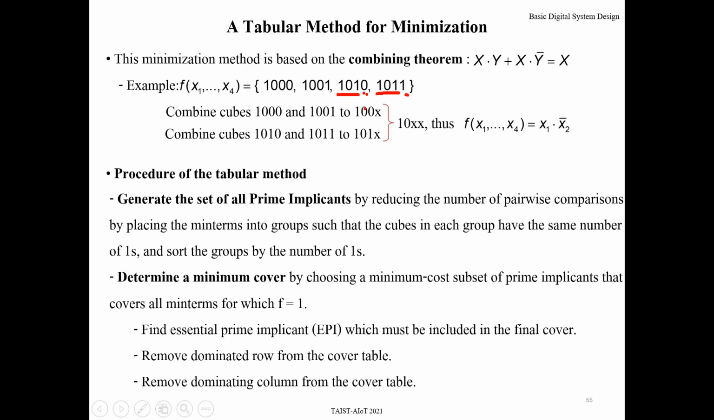So if you consider these two terms, the value depends only on the 101, not on the fourth variable value. So you can write it as 101x. And furthermore, if you consider this one, 10x, 10x the same, right? But this one is different. 0 1, okay, different one bit.